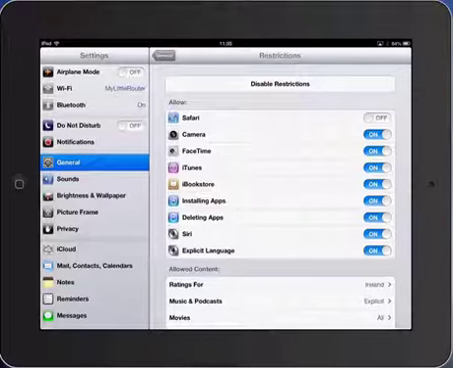You can also, as you can see, disable access to the camera and FaceTime. You can disable access to installing apps. So if there was a particular app that you want to disable, let's say we're talking about Facebook or Twitter, you could uninstall the Facebook app and then turn on the option that does not allow the student to install other apps. So therefore you're lacking access to Facebook. And if you've also disabled access to Safari, there's really no way around that.